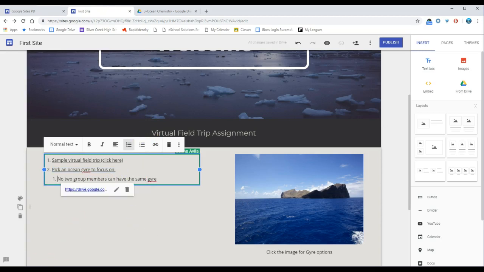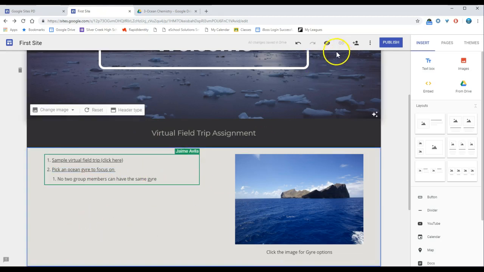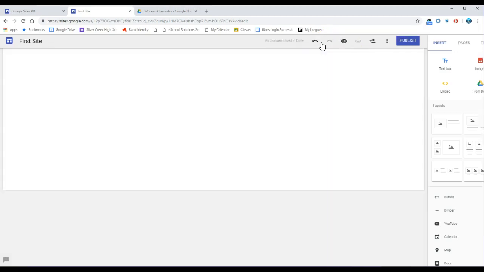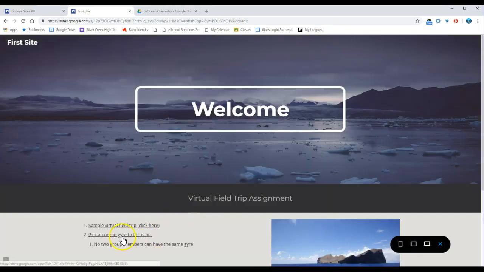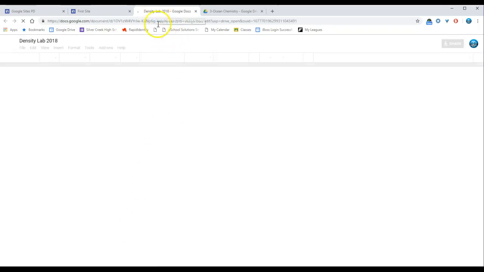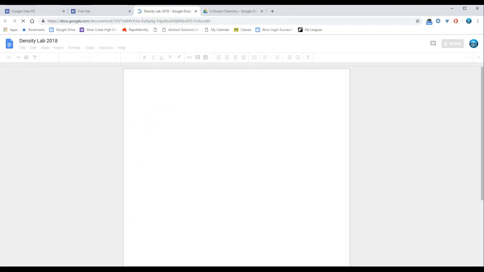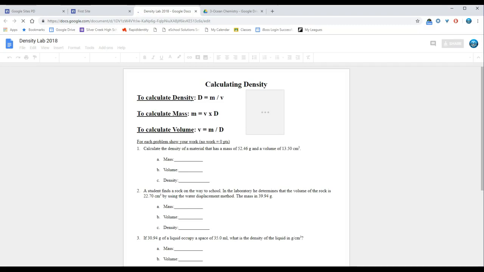Click apply, go ahead and click preview just to make sure the link is working and it's taking me to where I want to go. So I'm going to click on that, and it does in fact take me to the density lab that I selected earlier. So you can link videos in Google Docs. If you want to have an image take them somewhere, you can do that as well.